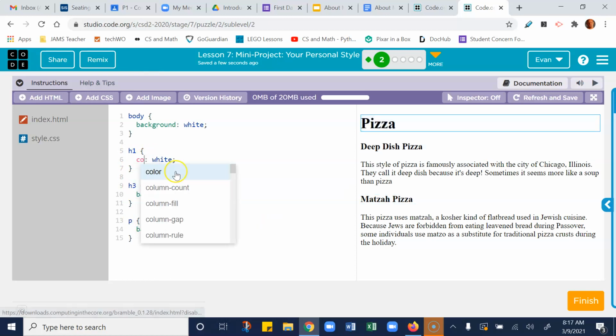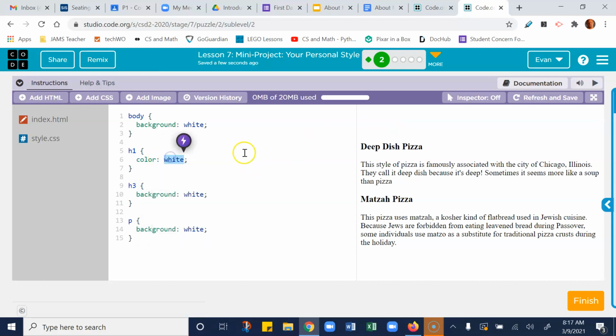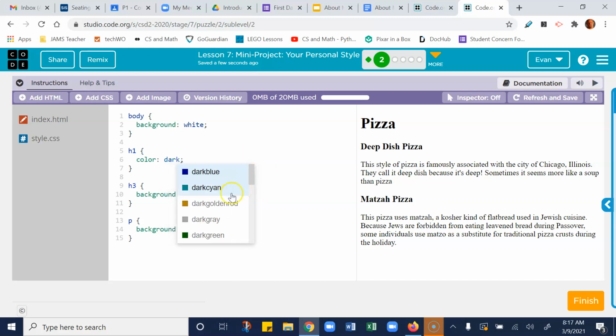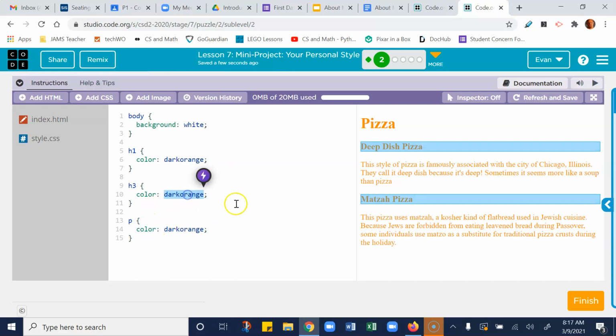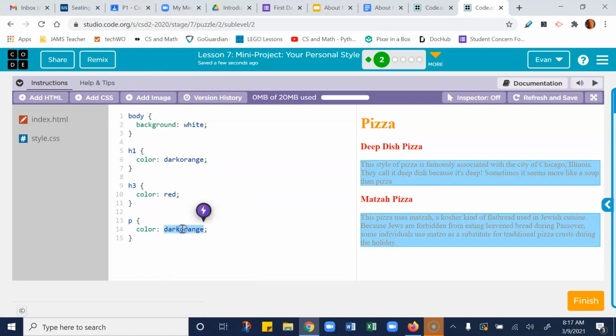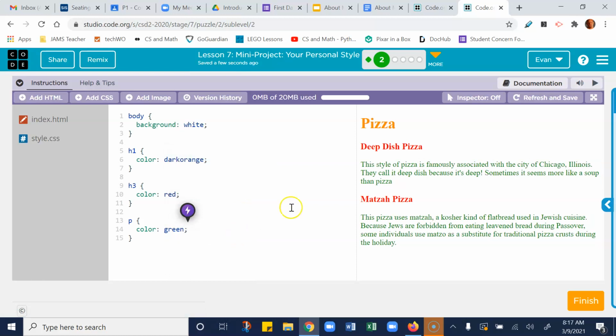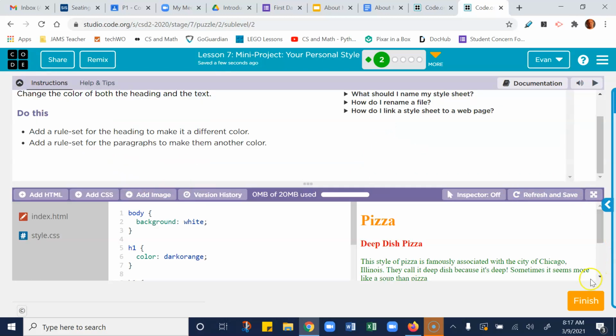Boom. Color. No, we don't want it to be white. Let's make it yellow. Maybe they have a dark yellow. Dark. Let's do dark orange, and let's copy this rule. And we'll just make these different colors. Red, green. Okay, so now all three of them, if we hit refresh and save, yep, all three of them are different colors. Orange, red, green. Okay, and I think that's it for this exercise.